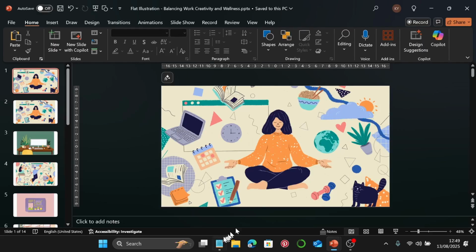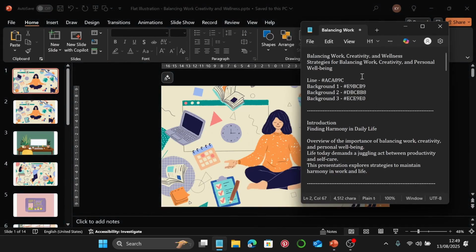Now we're going to take a moment to look at our text. The title for this particular presentation is Balancing Work, Creativity and Wellness. The link to this particular text will be in the description box below, so you don't have to worry about it. And these are some colors we're going to use for some specific backgrounds. Like I said, we're going to take a different approach to how we use most of the images.